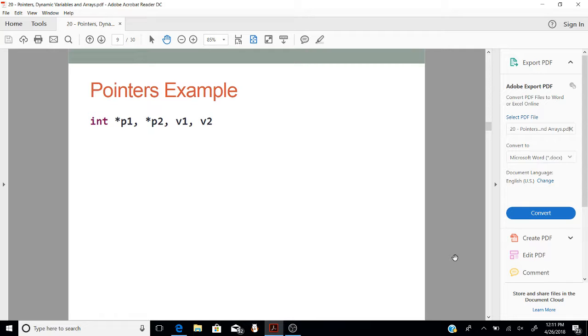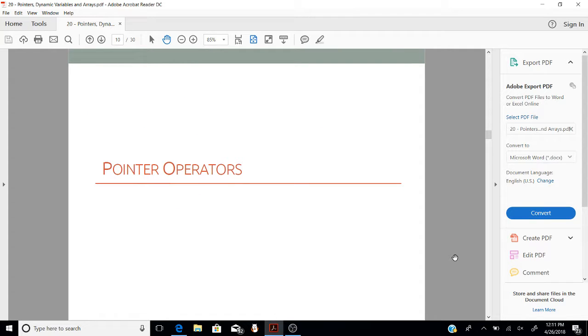Make sense so far? All right, let's talk about how we can make this happen, because right now we don't know how to assign values to pointers and that kind of stuff. So let's talk about the operators to do that. Operators are symbols that do stuff. So let's look at those.